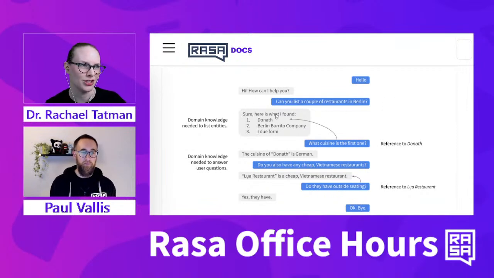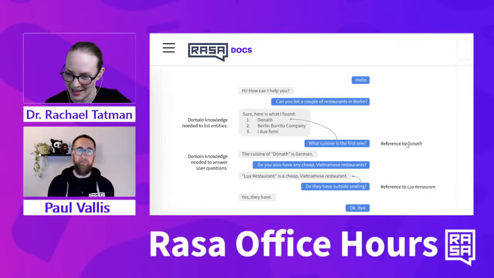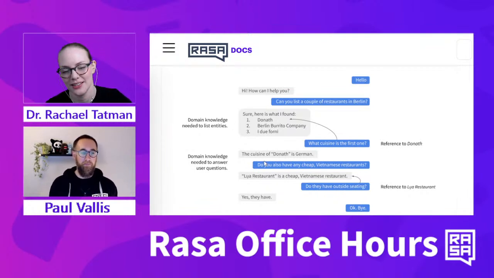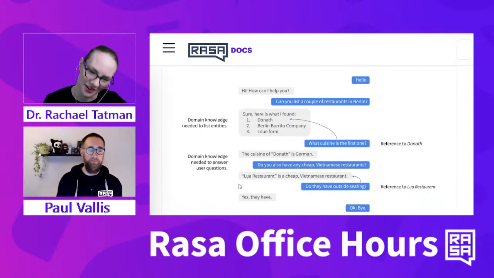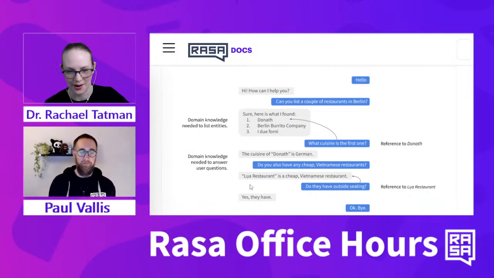I would probably have this as just like a general query intent. And then a query is run, the information is shared out. And then, anaphora, so fancy. What cuisine is the first one, which is representing this first restaurant. The cuisine of Donath is German. I'm probably saying that wrong. Sorry, I don't speak German. And then another query, and then another result, and then another query, etc. So that's sort of what it would look like.